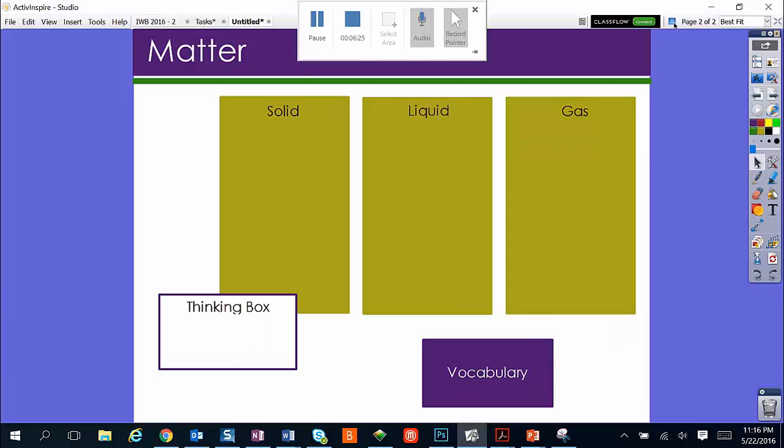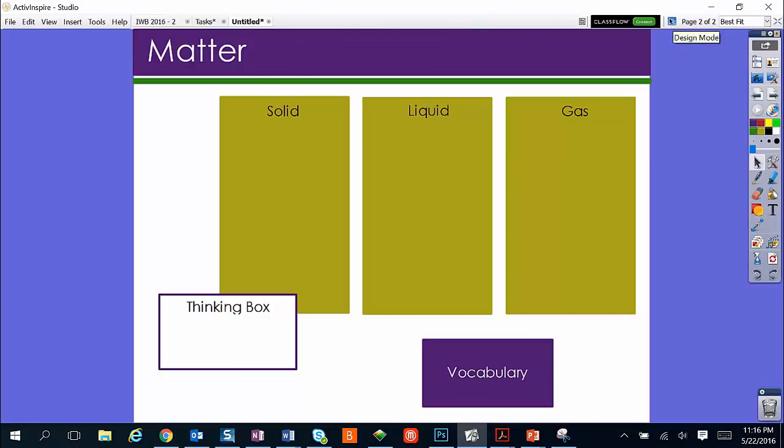So now, since I'm in presentation mode, again, my presentation mode is blue up here at the top, I can pull out a term one at a time, move it over to the thinking box, and decide, is that a solid, liquid, or gas? And then I can move it to the right place so that I'm sorting my vocabulary.